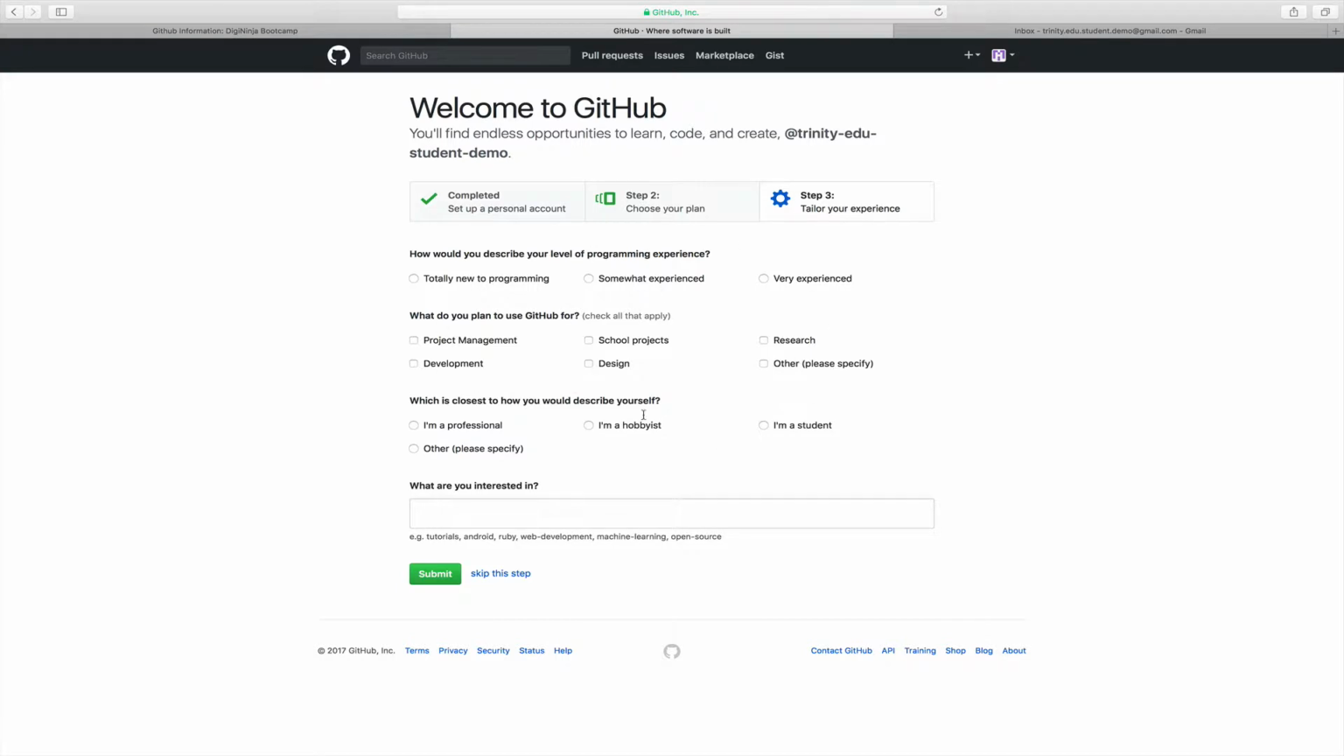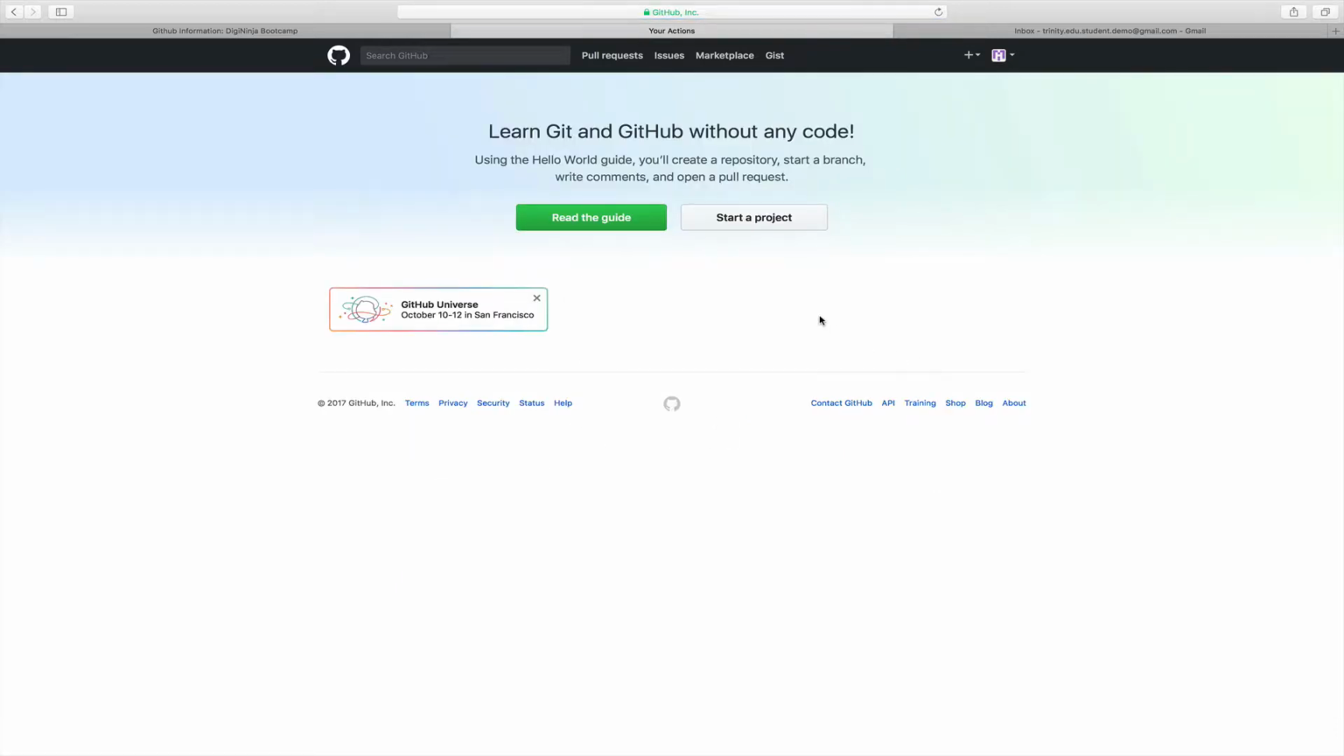You can answer this to the best of your knowledge, and I'll just click something that might be common to all of you. So you might be totally new to programming, and this should be optional. I don't think it's actually needed. You can actually skip this if you want to. And that's it. You should have a GitHub username at this point.